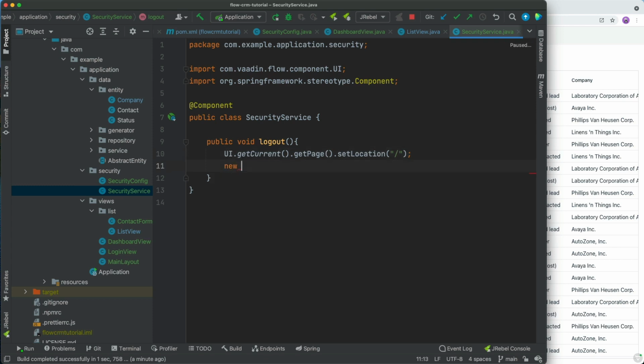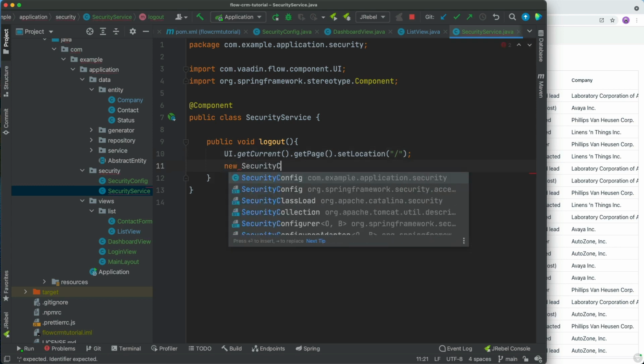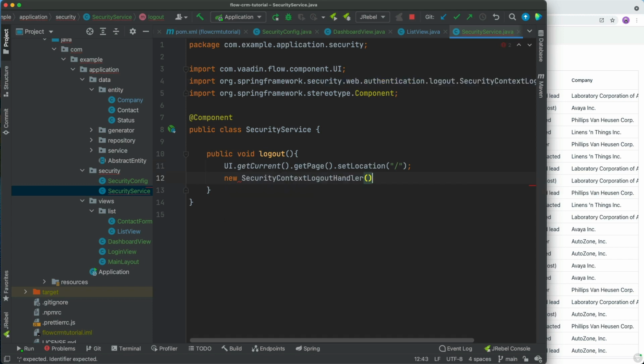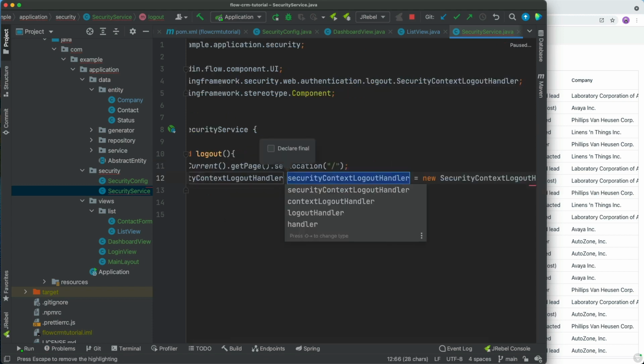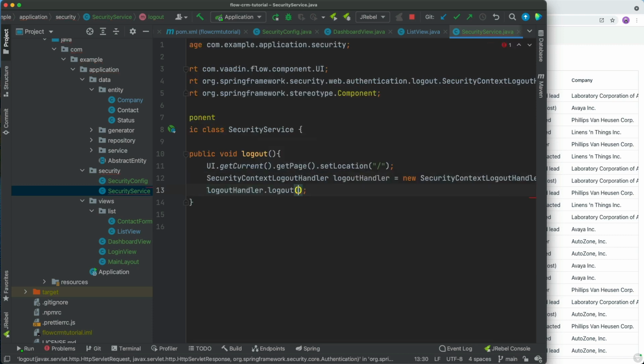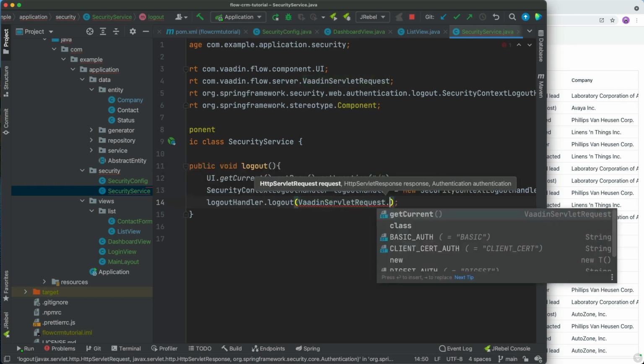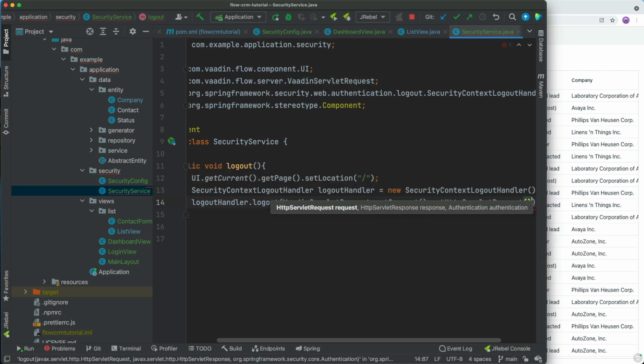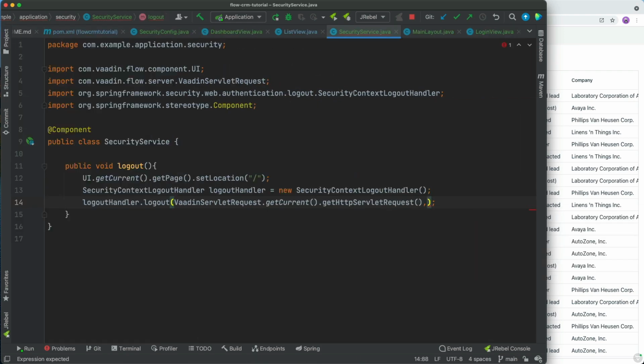Then we're going to create a new SecurityContextLogoutHandler. Like this, pull it out into a variable. We call it logoutHandler. And finally, we're going to call logoutHandler.logout. It takes in three things: the request, response, and authentication. But in this case, we only need to pass in the request. We can get that from the VaadinServletRequest.getCurrent().getHttpServletRequest. And let me hide that. And then pass null values for the others because they don't matter for this.